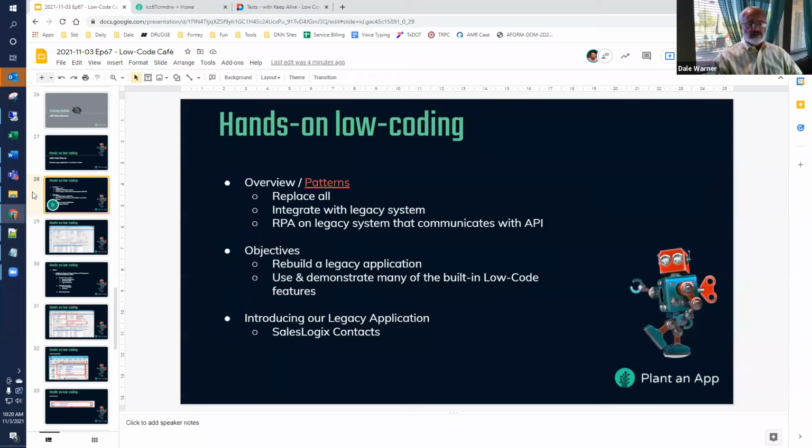So you've got your desktop system that continues to run, but you put a Plantain app application beside it, where you either replace certain functionality slowly or provide new functionality, but only provide your new functionality on the new system. And then another possibility is to work with your legacy system using APIs. So if you set up a Plantain app application, you can add APIs and work directly with the application at the API level. So that's some of the patterns that are available.